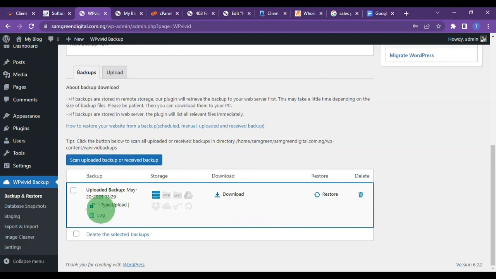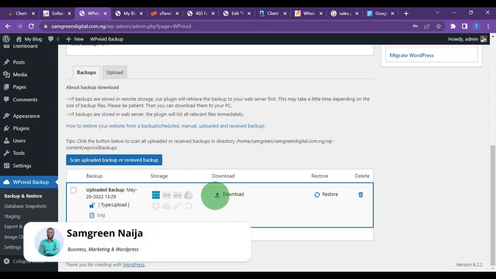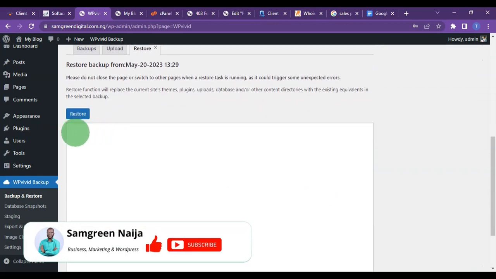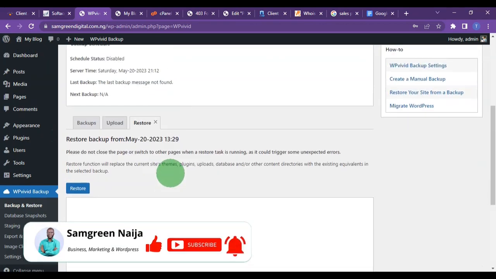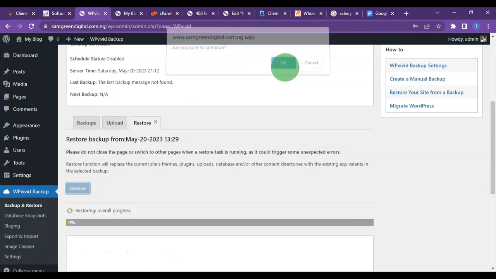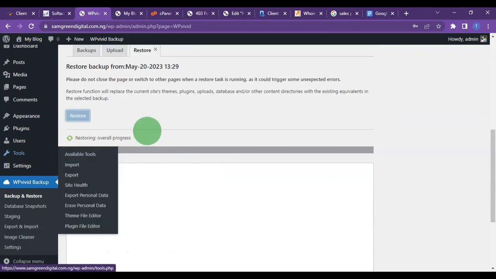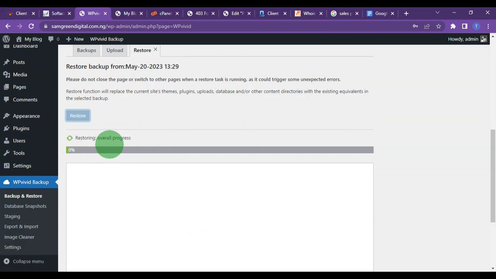Alright, so once the backup is fully uploaded, you are going to see it somewhere around here. So just click on this button to restore. So you just click on restore. It's going to confirm if you actually want to restore it. So just click on this button, restore, then click on OK. Then it's going to take some time again to restore all the backup.